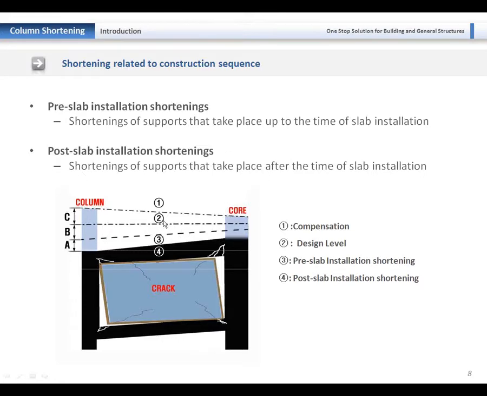We can see that line 2 represents the design level. Due to the shortening of pre-slab installation and post-slab installation, the differential shortening would occur. So when we construct this type of building, we need to consider the compensation. So we will install these beams at the number 1 line.